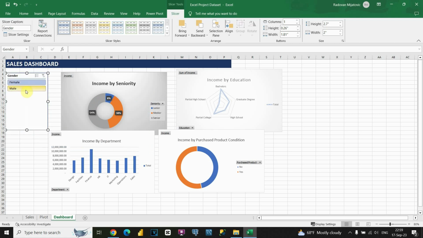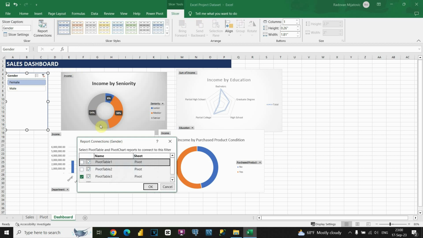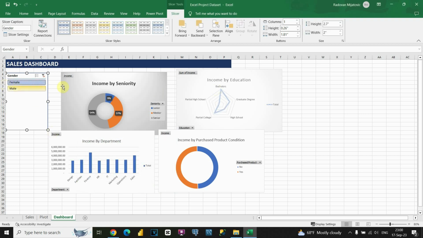So if I click on male, I'll be filtering this chart. If I click on female, I will also be filtering this chart. But for me it's not enough. I would like to filter all these charts. So how can we do that? We can go to this slicer tab, and you will be able to see these report connections. As you can see, only one table is checked. You will need to check all of these tables that you are using. Click OK. Now if you click on that filter, you will be able to filter all your tables.